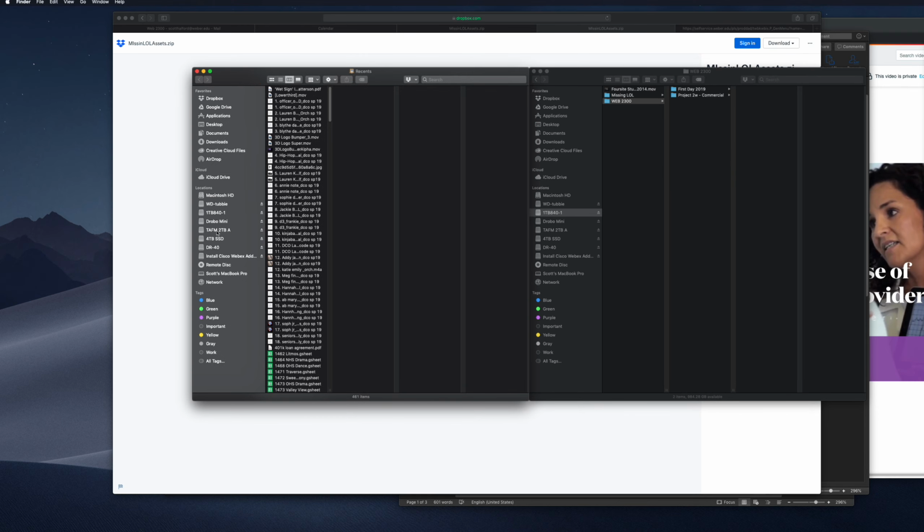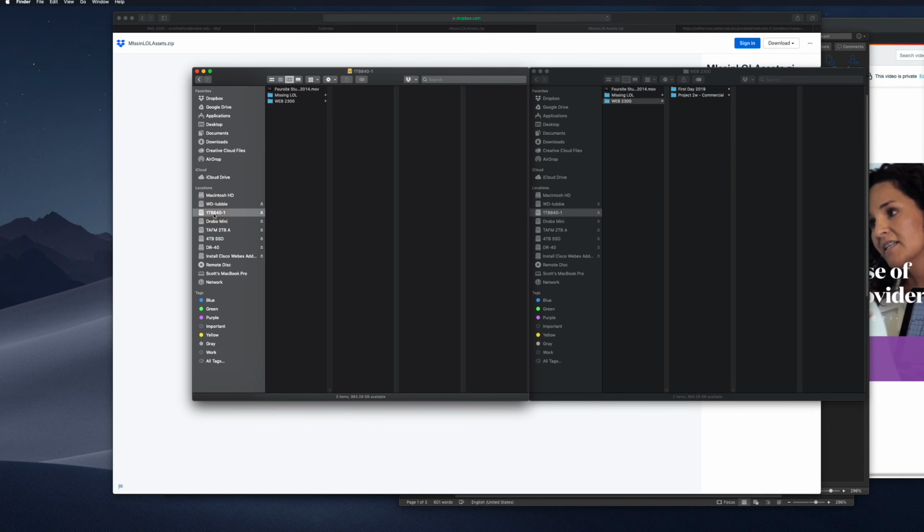Let's pretend right now that this folder is... nope, sorry. Where did I put that? Oh yeah, it's on my Dropbox. That's where you're getting it, my Dropbox.